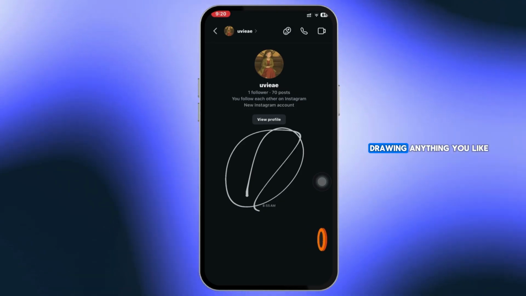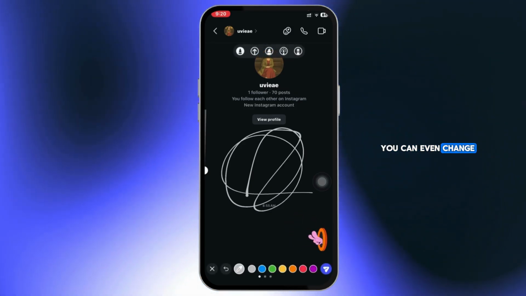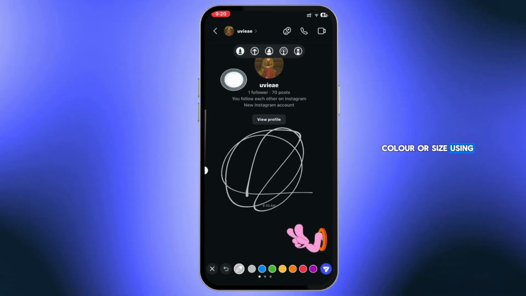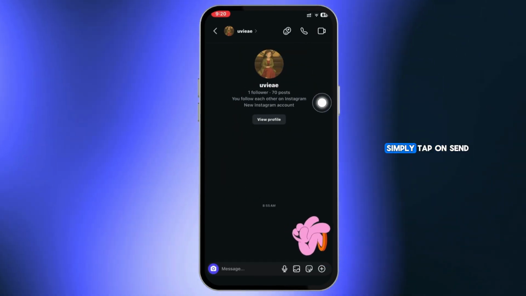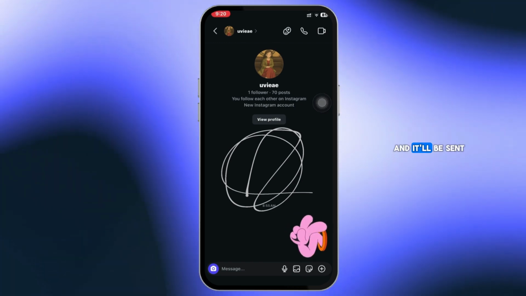Now you can start drawing anything you like. You can even change the brush color or size using the tools at the top of your screen. And once you're happy with your drawing, simply tap on send and it will be sent as a message in the chat.